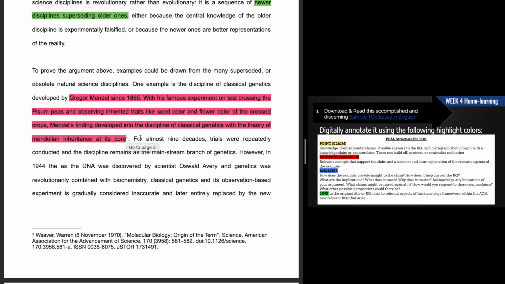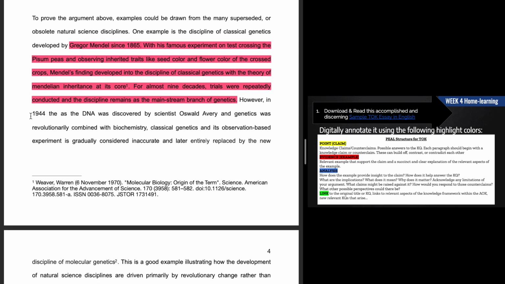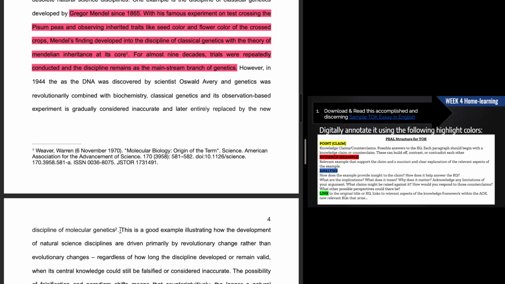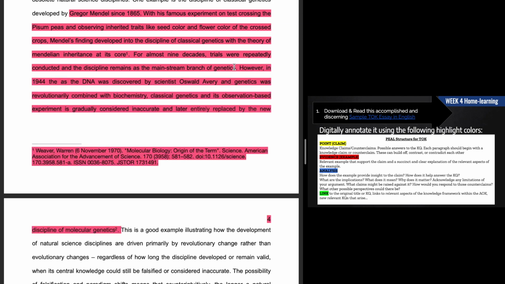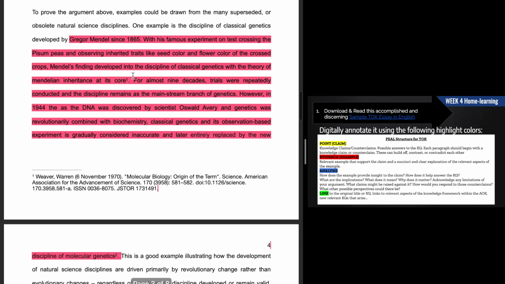Okay. Oh, and it's going on. For almost 9 decades, trials were repeatedly conducted, and the discipline remains as a mainstream branch of genetics. That's relevant. Super relevant. I wish I had like a bold highlighter. That's quite good. However, in 1944, as the DNA was discovered by scientists Oswald Avery, and genetics was revolutionary combined with biochemistry, classical genetics and its observation-based experiment is gradually considered inaccurate and later entirely replaced by the new discipline of molecular genetics. Awesome! Okay, also a nice citation there, looking at some relevant sources. Awesome, great example, all the relevant stuff.